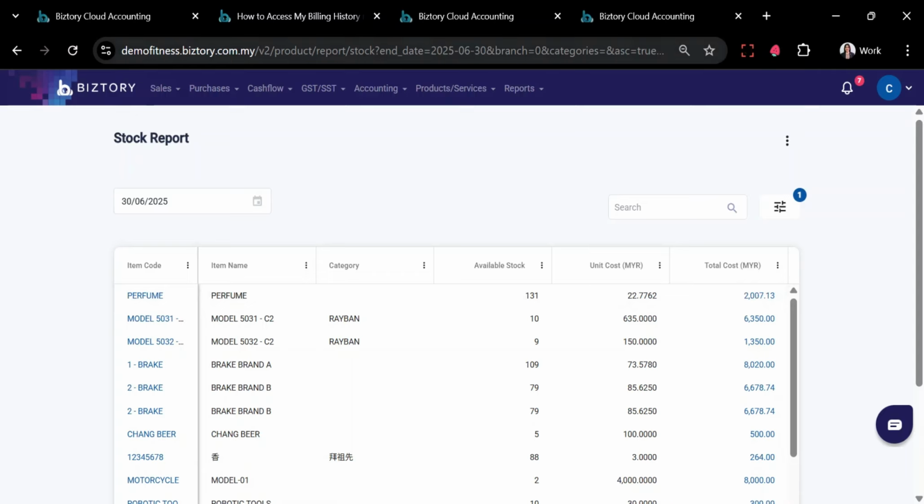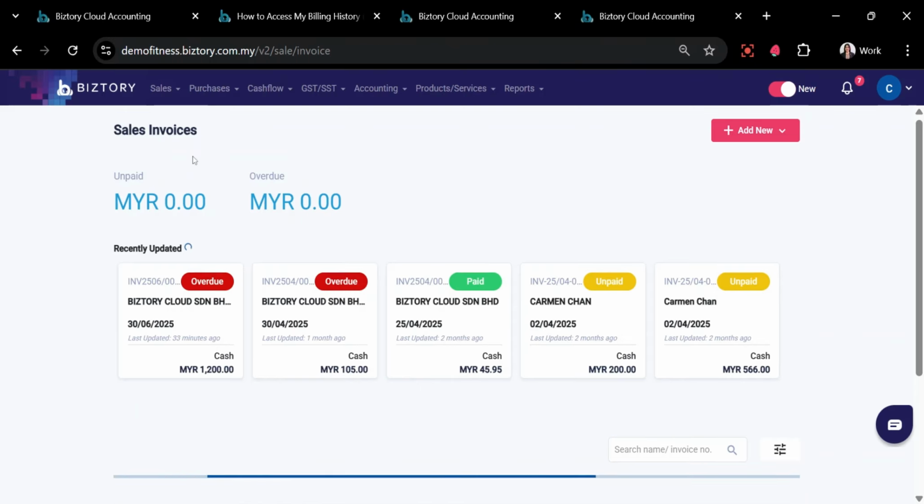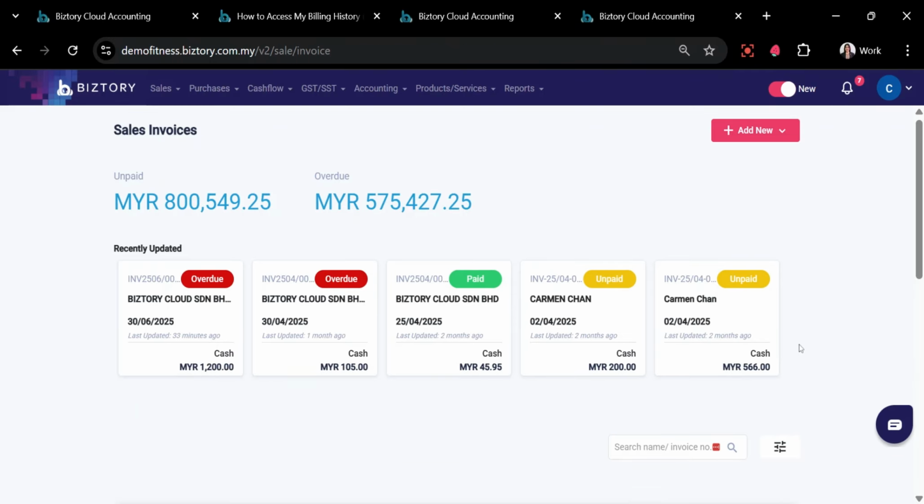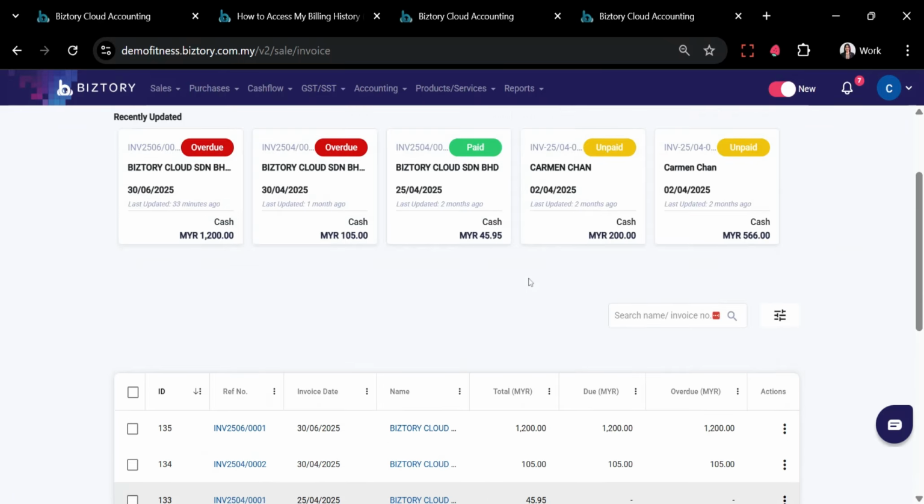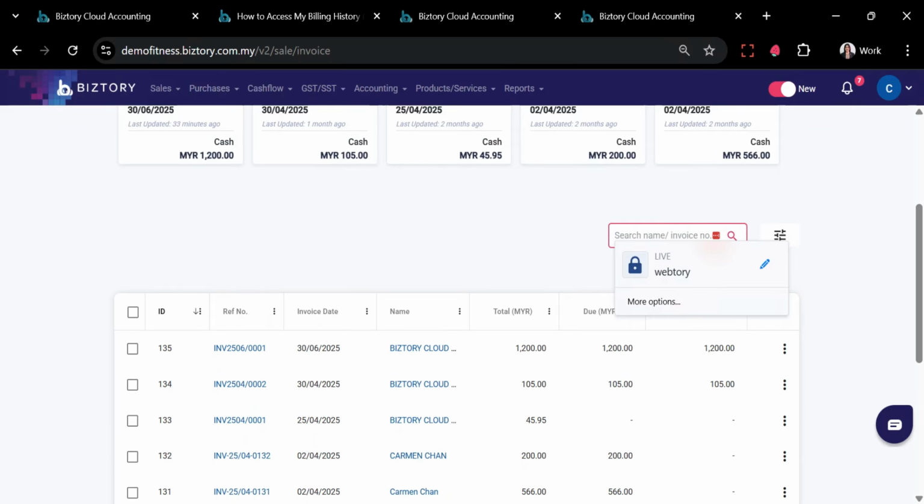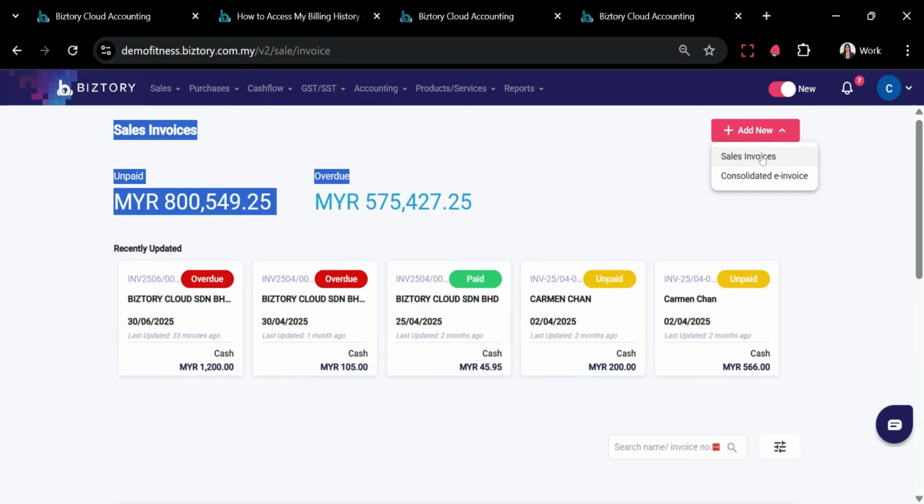All right, so after you have done setting for the products, then you can go to sales to issue invoice for your customer. Okay, then we can go to the sales invoice here. So this is the list of invoices you have already created. You can check back the history here, you can search. Then if you want to add more, you can just click add new.